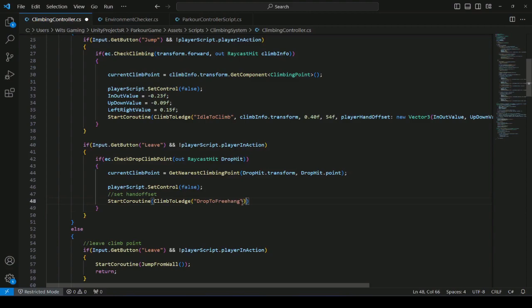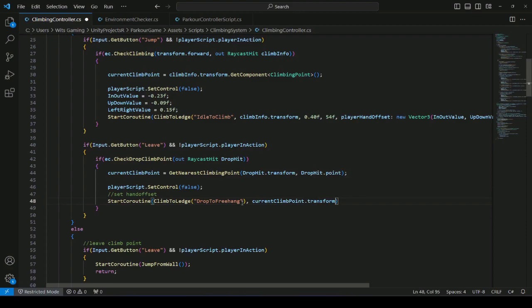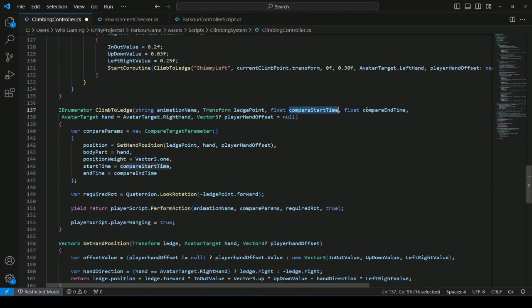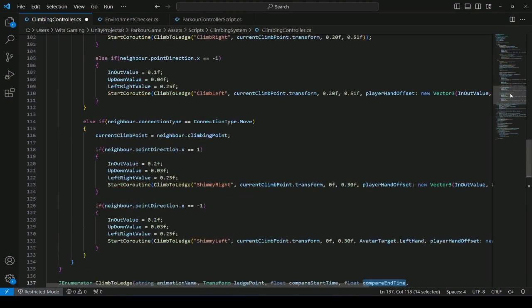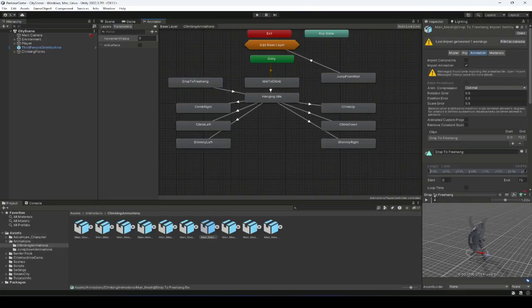Now after the animation name we need to pass the transform of the current climb point. So we will say current climb point dot transform. And then after this, for the start and end time we need to check the animation. If I show you right here, we need to compare start time and end time for our target matching. So we need to pass these two. So what I will do now is get back right here, click on this drop to free hang, and let's check the start and end time.